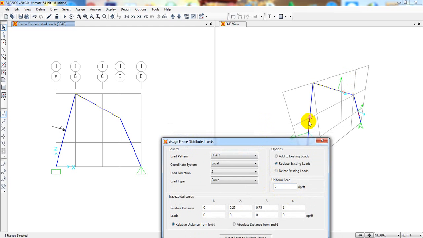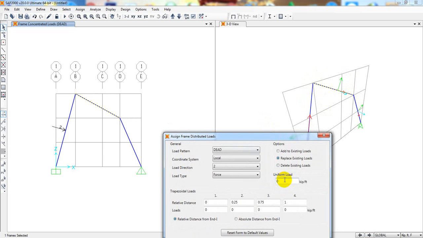If we apply a uniform load, then simply you can give it here, but our load is not uniform, our load is varying. So when the relative distance is 0, then our load will be suppose 3 kip, and when our relative distance is 1, then our load is 0, clear? So I'll give 0 here.